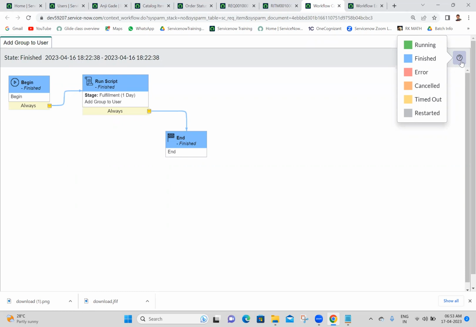In the RITM form, we have a related link called show workflow. When you click on show workflow, it will open the execution of the workflow related to that particular record. So how do you identify which activity is currently executing, or in which activity we got an error? Here we have color codes.